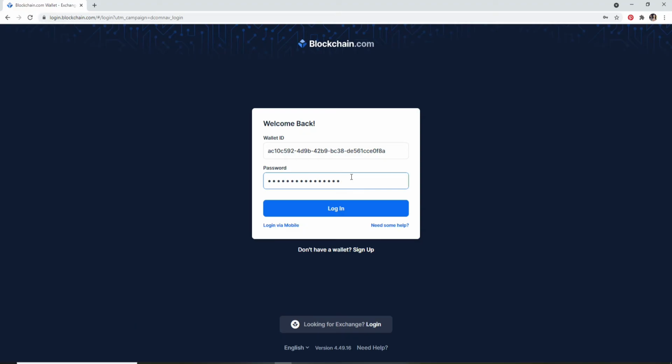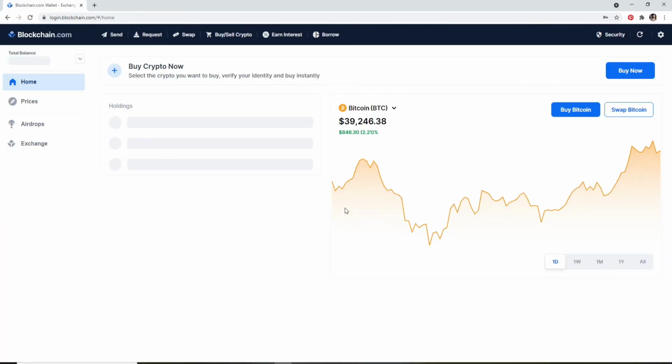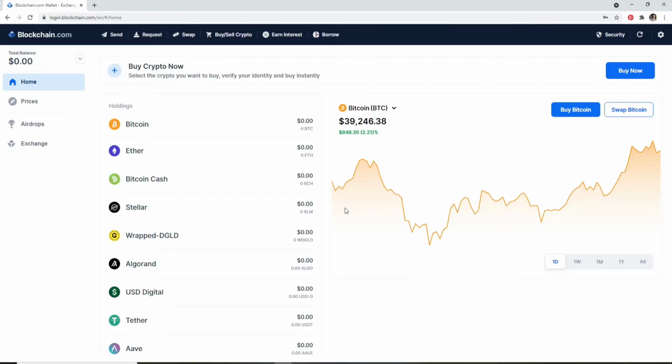If you want to log in via mobile, click on the "Login via mobile" option at the bottom and enter your mobile number and follow the instructions to log into your account. Once you click on Login, you'll be logged into your blockchain account in no time.